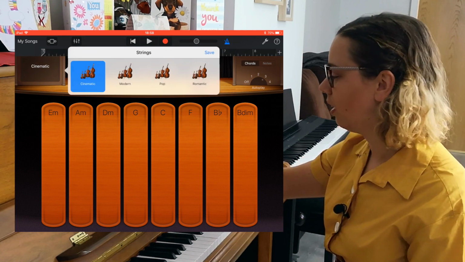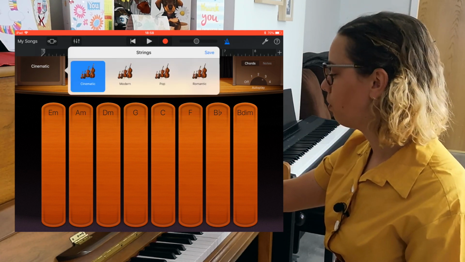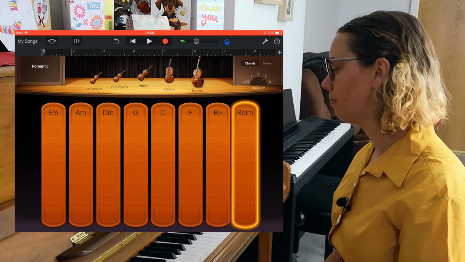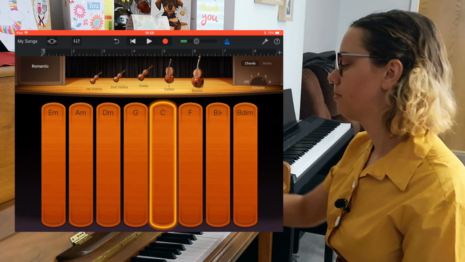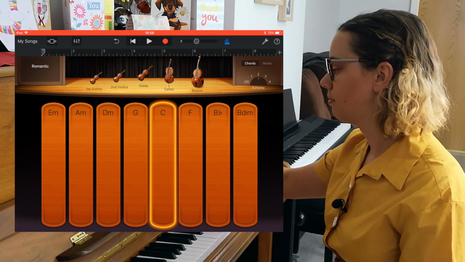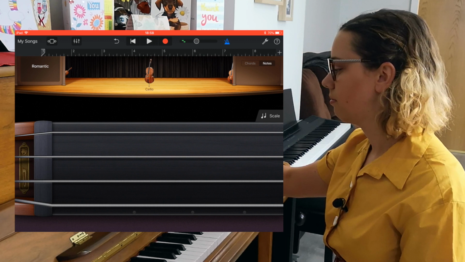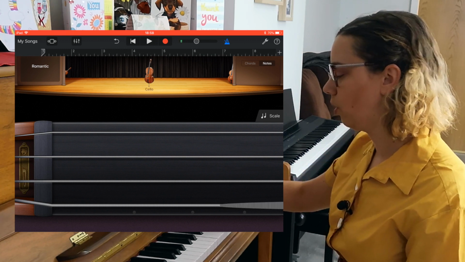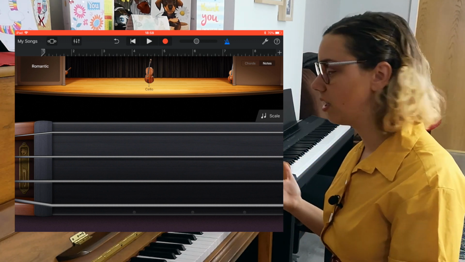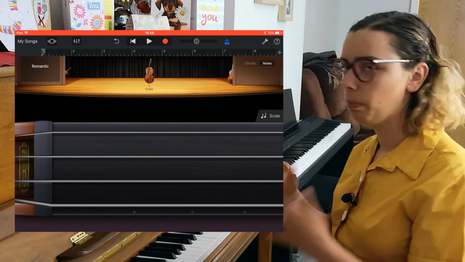Now we can change the style of that, so we can have modern, pop, romantic. Let's have romantic and see what that sounds like. And then you can also have individual notes. What I'll do then is add on other instruments on top of that, and we'll build something up.